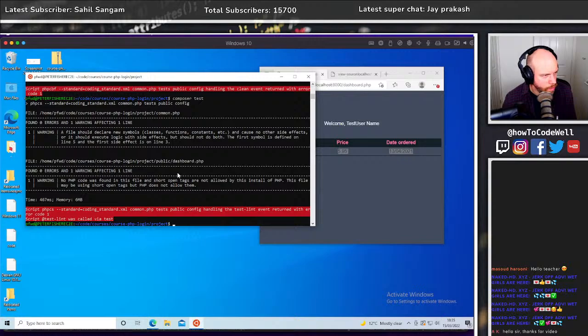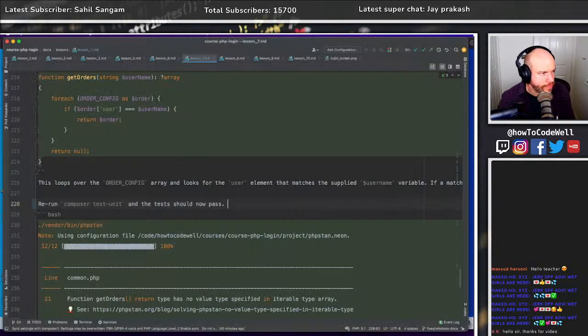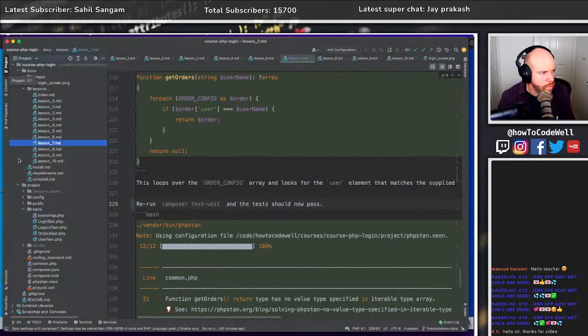Right, so what we've got is 2 errors. One on common, and one on the dashboard. A file should declare new symbols. A new code was found in this file, and short open tags are not allowed by the installation of PHP. Oh, no code was found. Sorry, forgive me. No code was found on dashboard.php. That's throwing something completely different. I didn't expect that. Let's go to public.